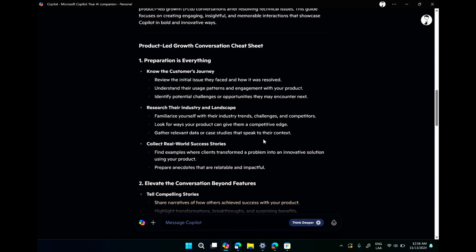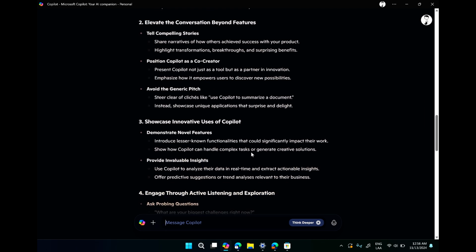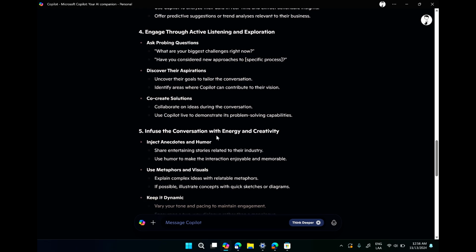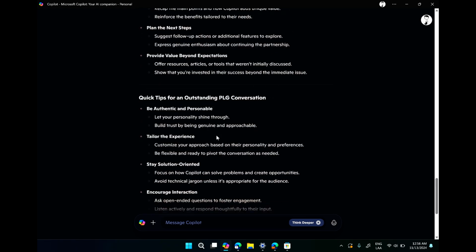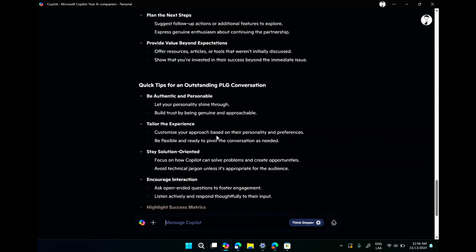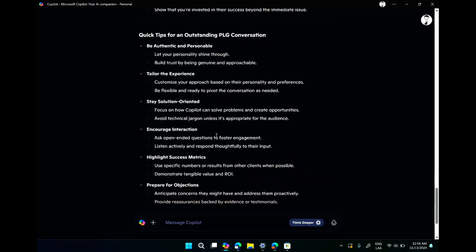So now we have our cheat sheet, all right, where we have preparation is everything, know the customer journey, research the industry and landscape, collect the real world success stories, tell the stories, position Copilot as a co-creator, avoid the generic pitch, demonstrate the values, provide insights, and then we have additional options that I'm not going to continue reading because otherwise this is going to take quite a long time. But as you can see, the quality of the reply is great.